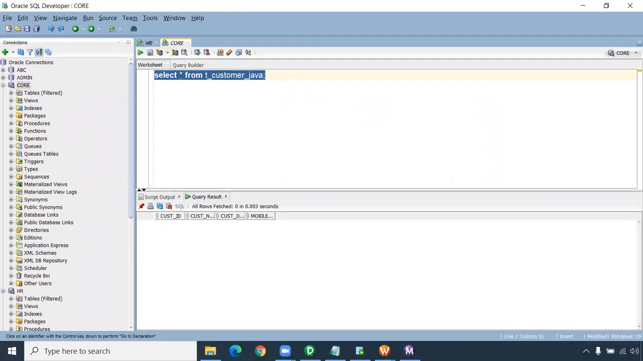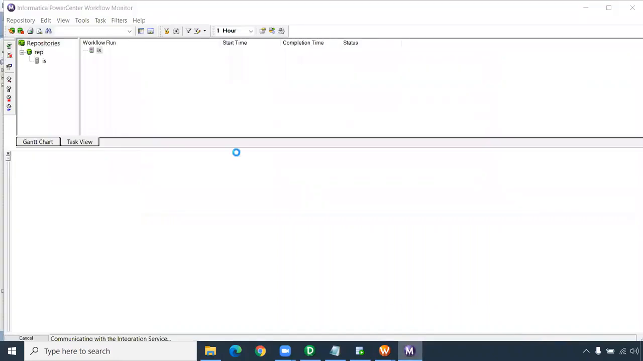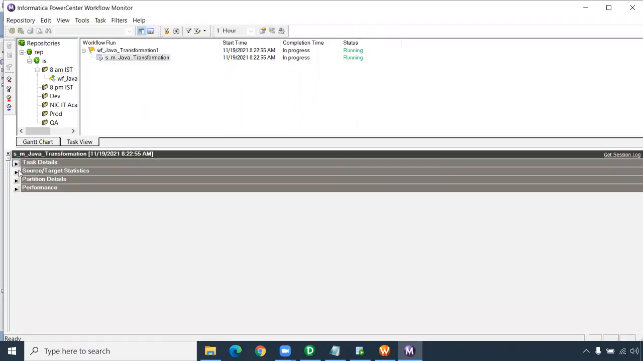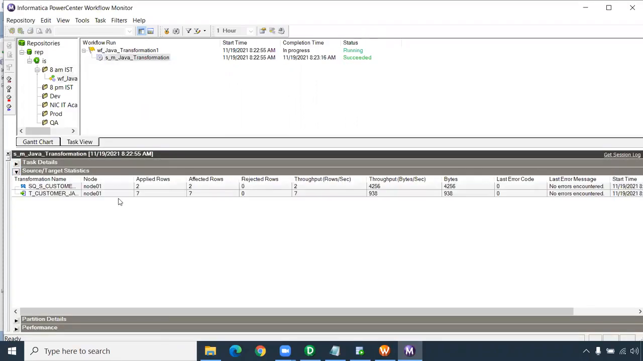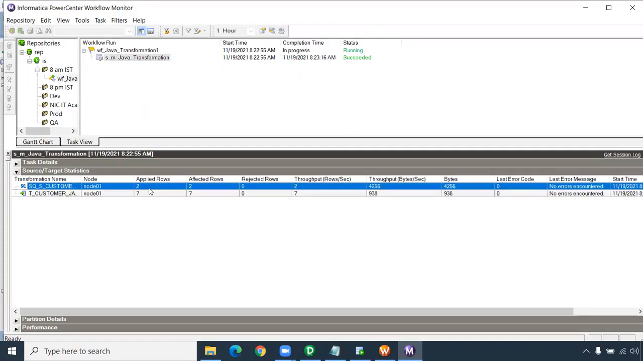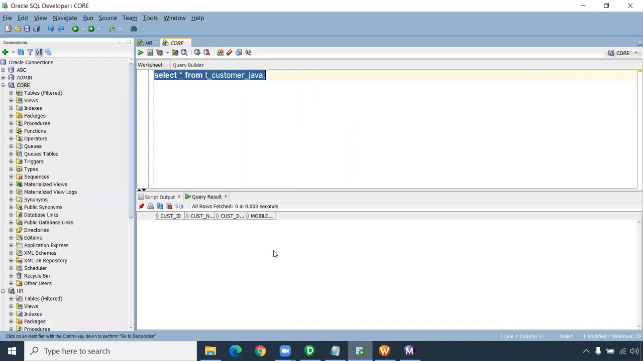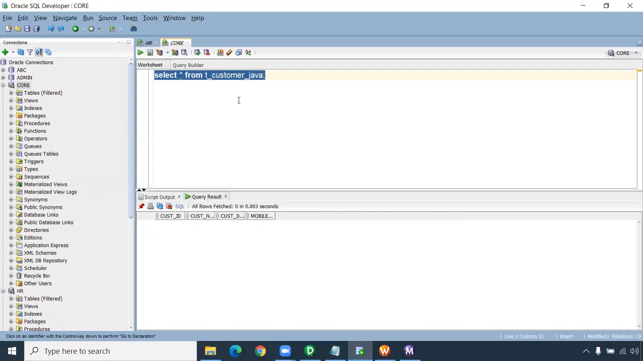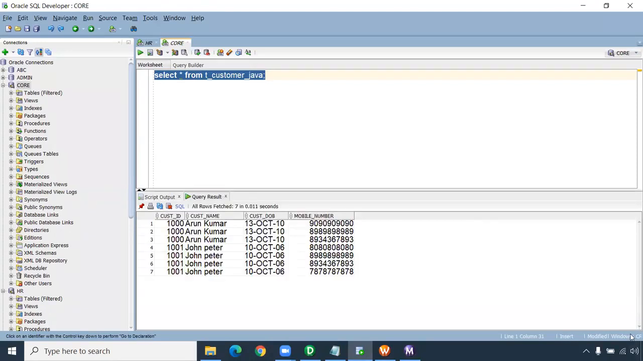If I start the workflow, it will load the data into this particular table. As of now, no data is available. It's getting loaded. Okay. Succeeded. 2 records in source, 7 records in target. So 3 records for the first record, 4 records for the second record. So 7 records have been loaded into the target. For this logic, I have created it like this.